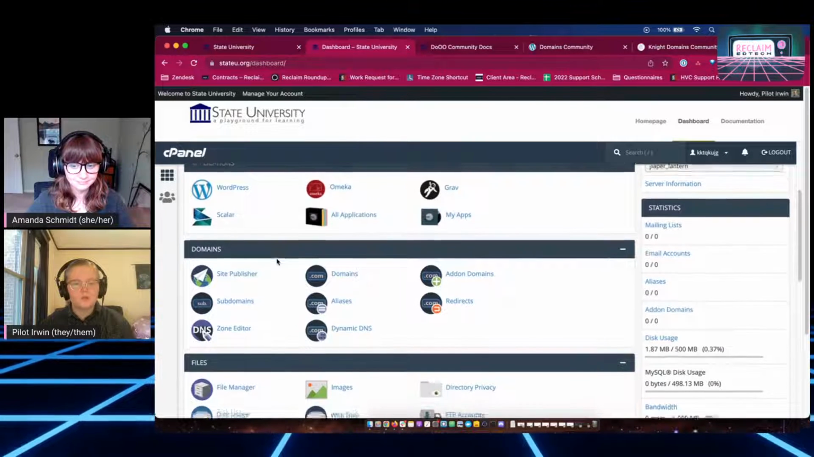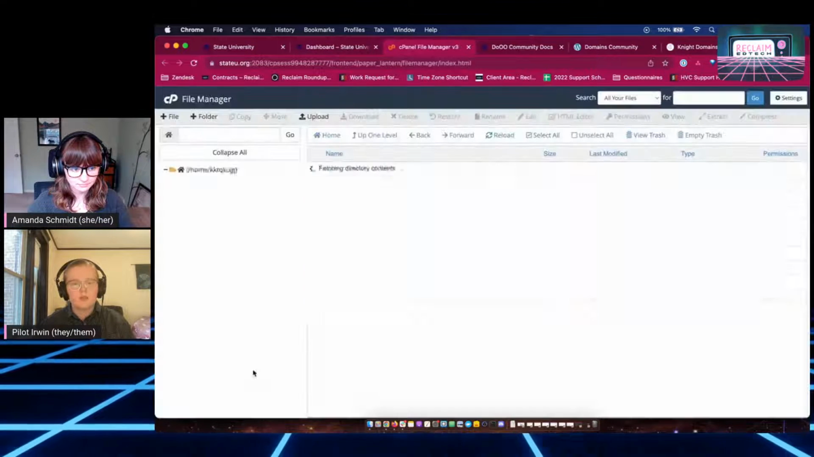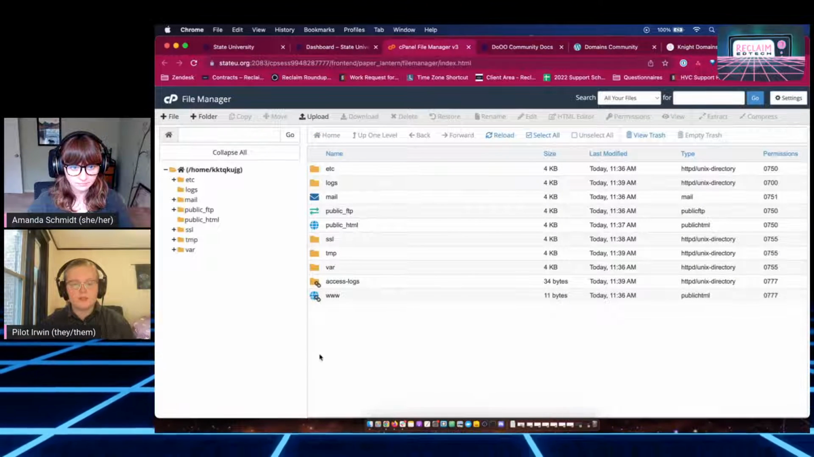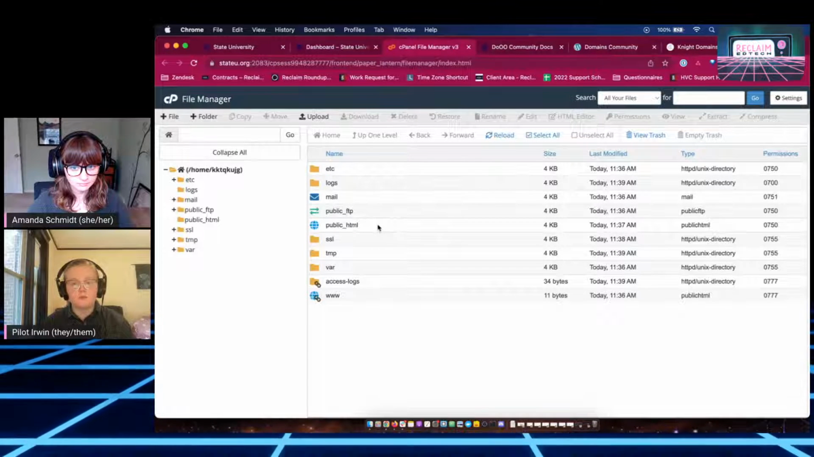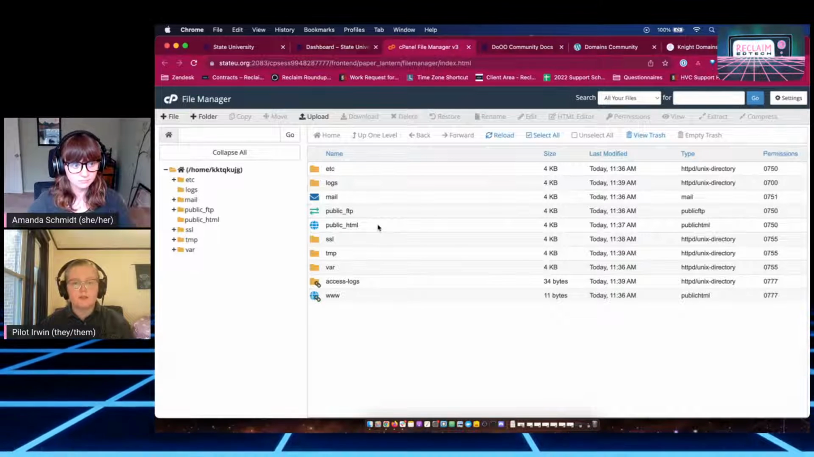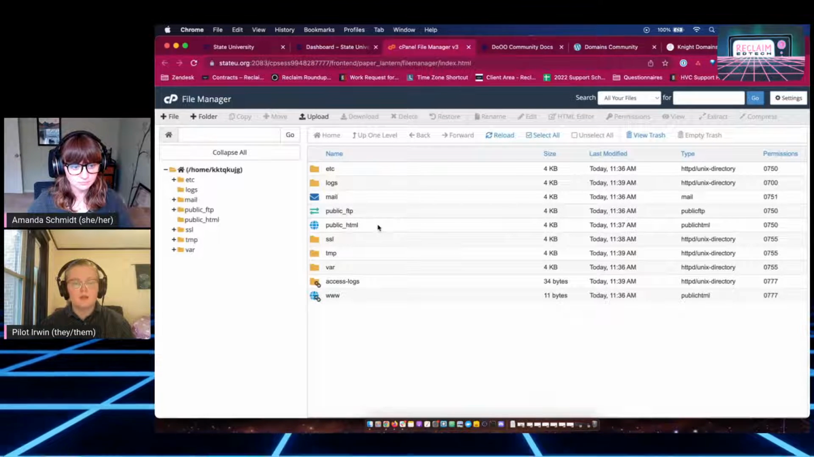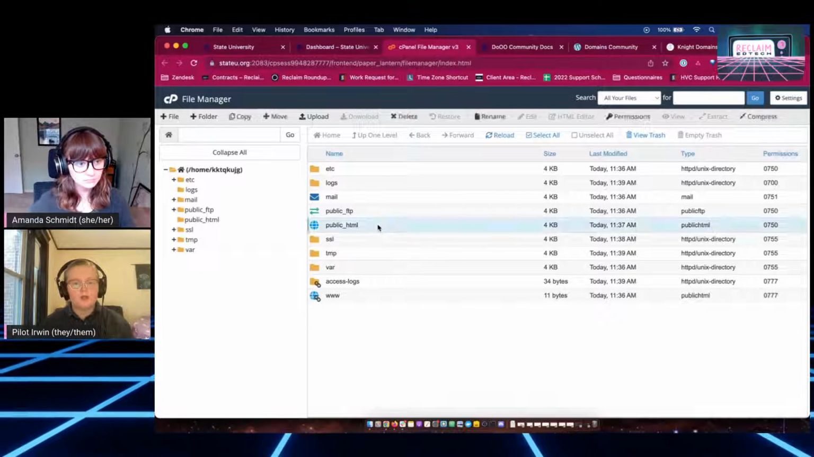So quickly, we're going to take a look into the file manager to see what we're working with. You can see it's pretty empty right now. This is a new account. Public HTML is going to be the folder that stores the main files. So the files that are displayed when you visit the primary domain, currently pilotirwin.stateu.org.